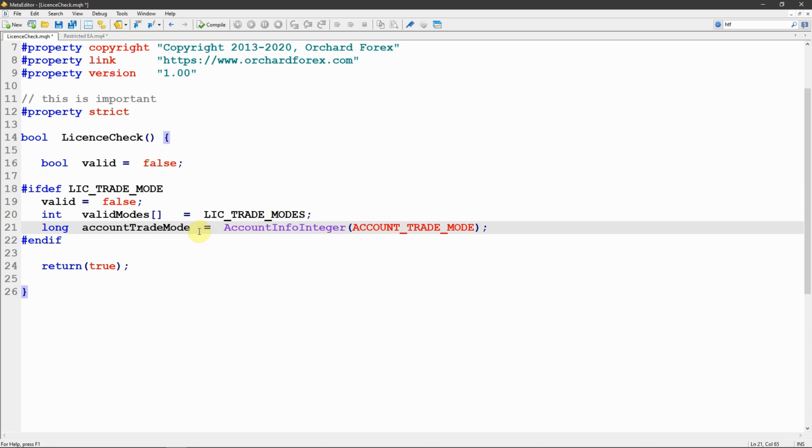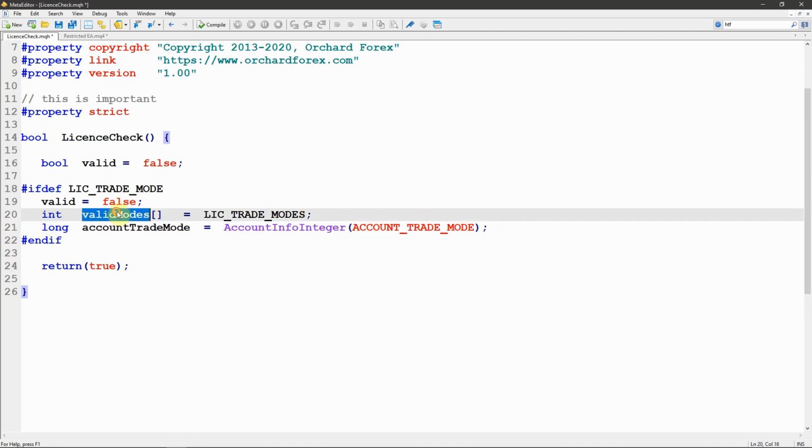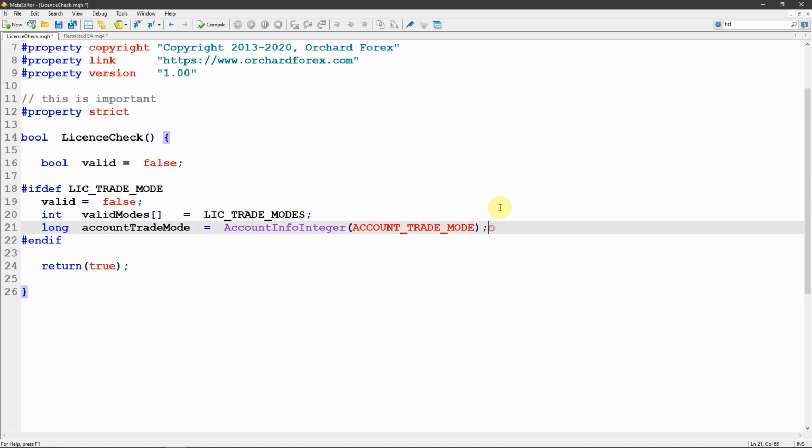And now I need to get the current account trade mode, so I'm using the account info integer function and passing account trade mode into that, which will give me a long value back, and that's why I've declared this as a long. And I'm putting that in a variable called account trade mode. Then all I have to do is loop through the trade modes defined in this valid modes and see if one of them matches the account trade mode.